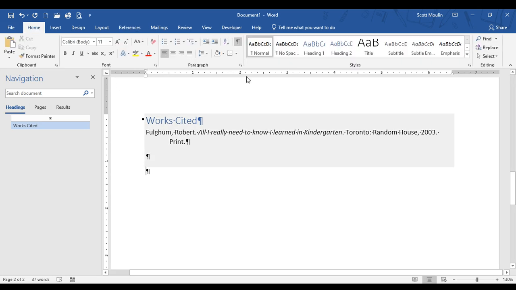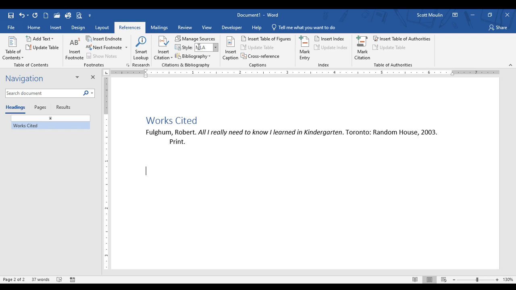Now you'll see all of the details that I put into my form, and they're properly formatted. The author's last name, first name with a comma. The title was italicized with a period after it. The city with a colon, followed by the publisher, a comma, and the year it was published, and the medium in which I accessed it. So notice you didn't have to remember any of these rules. Microsoft Word knew them because you selected MLA as the style.